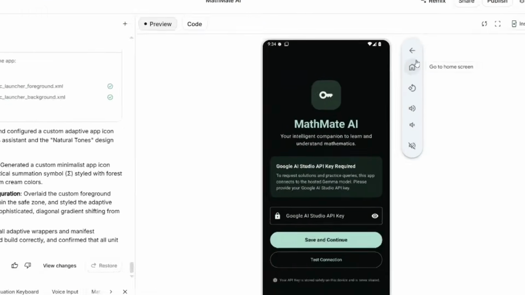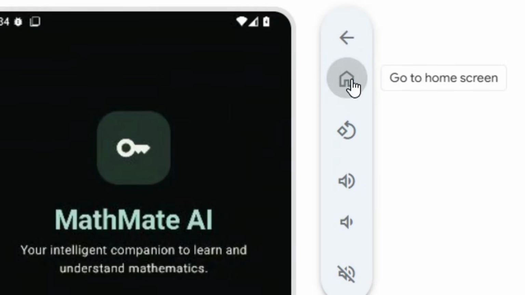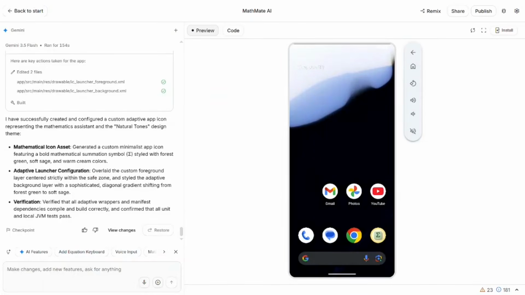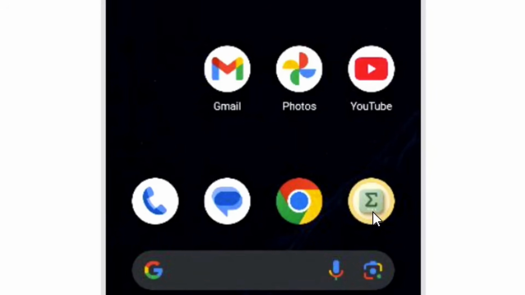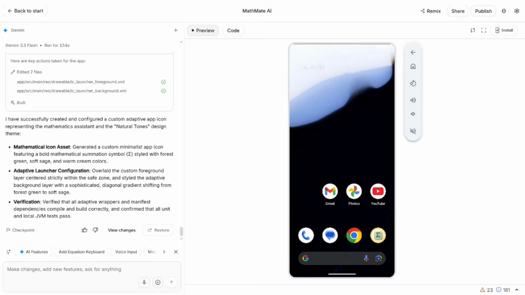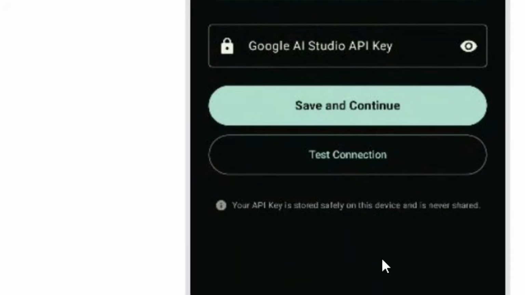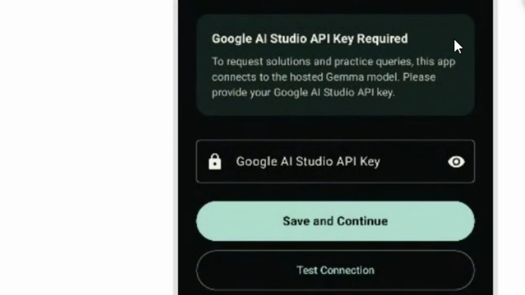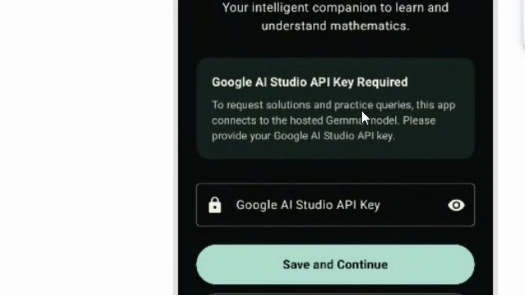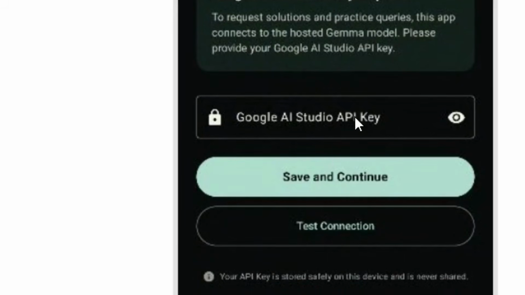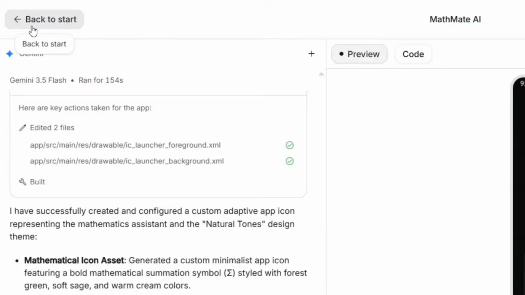So from here, as you can see, we can come back to the home again, and you can see from here that this is the app icon, and you can click on it and the app will launch just like this. So now that we have successfully built our app, you will see that from here, the app uses Gemini API key. So before you're able to use it, you need to have your API key. So let me show you how to get your API key.